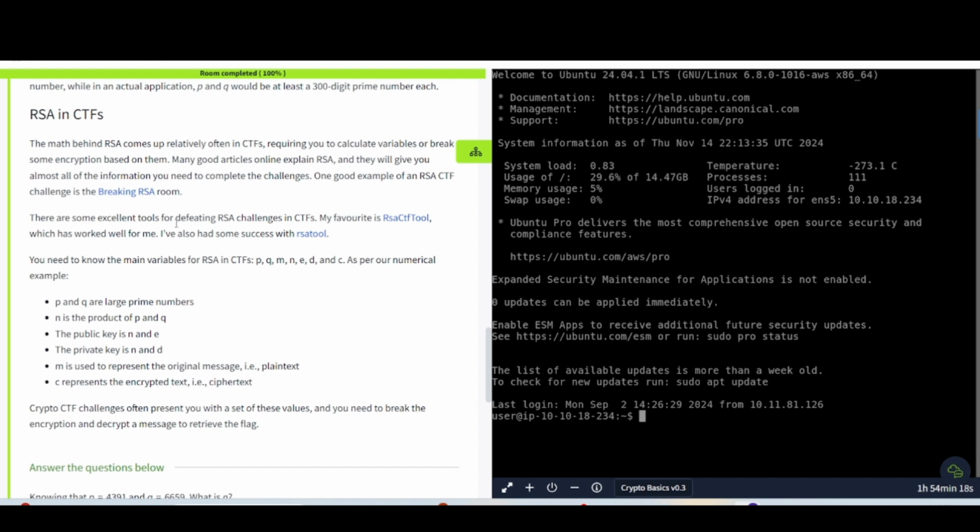There are some excellent tools for defeating RSA challenges in CTFs. My favorite is RSA CTF Tool, which has worked well for me. I've also had some success with RSA Tool, so check those two out if you're interested.